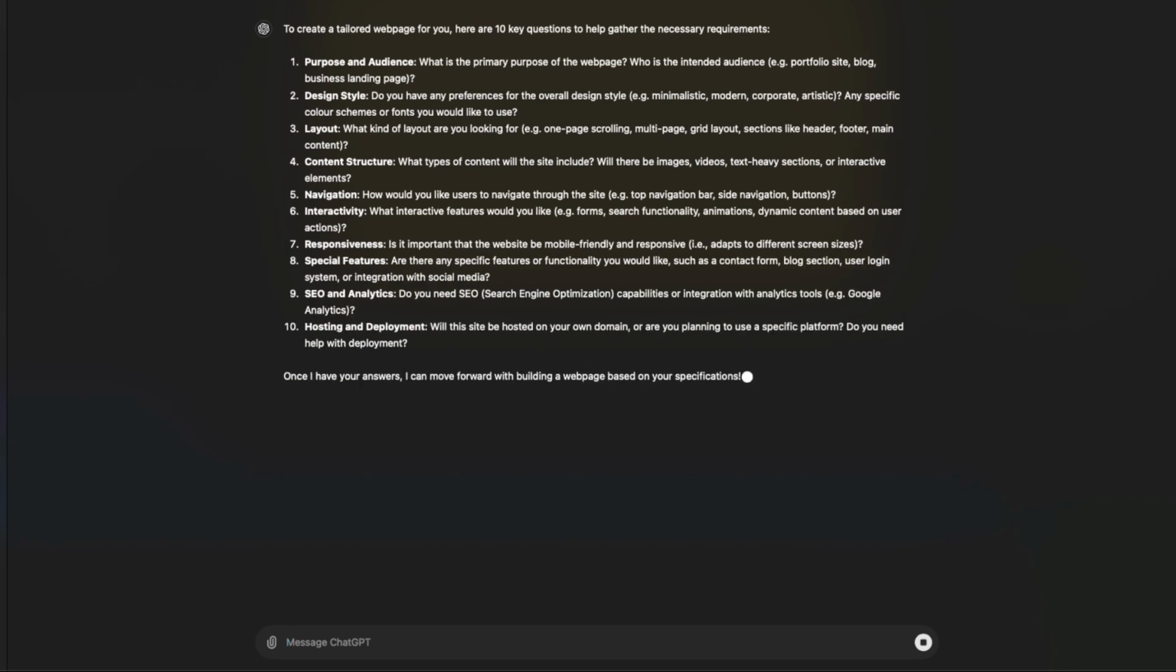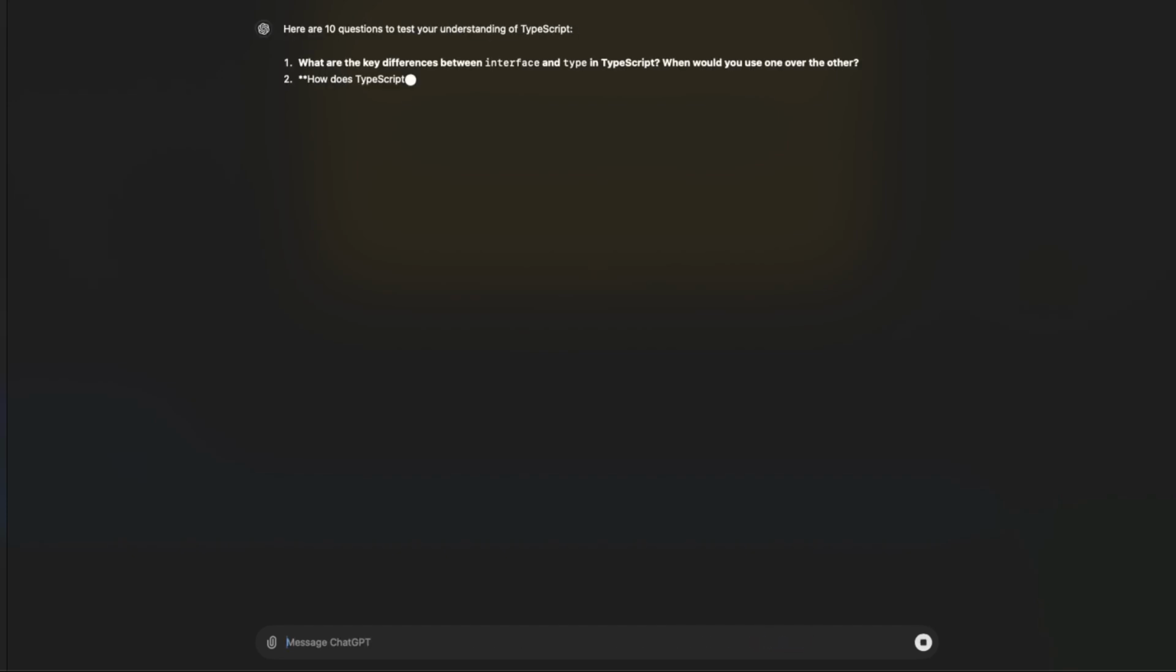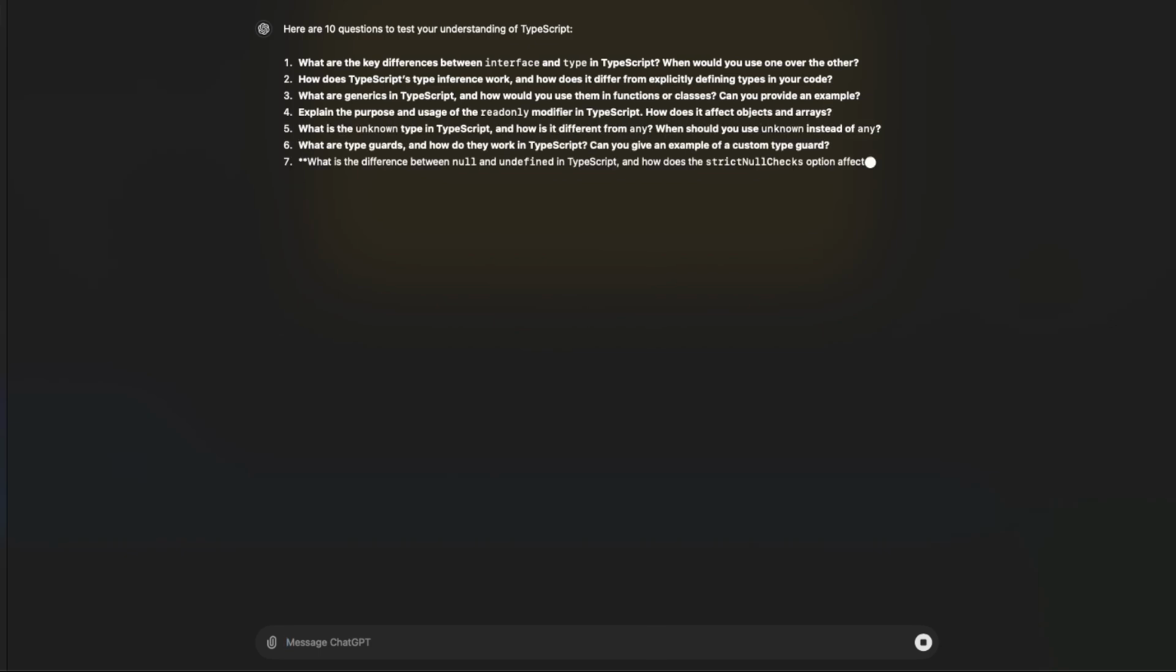A more specific example would be to ask the AI to ask you 10 questions to gather all the requirements from the perspective of a web developer, and then from those responses to try to work out the type of web page that a web designer or a web developer would provide.